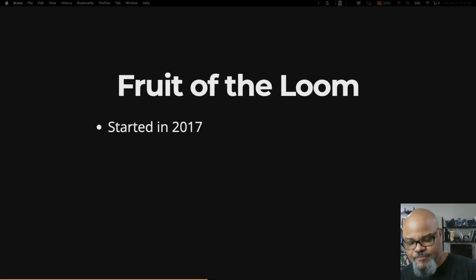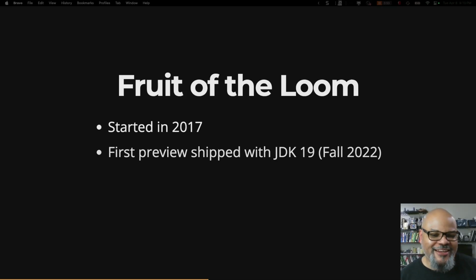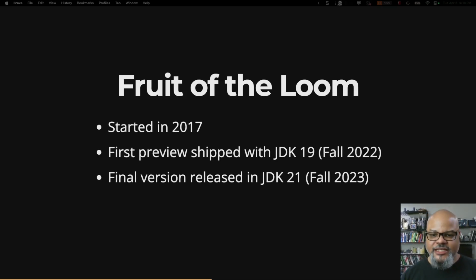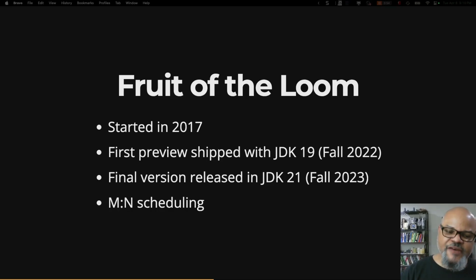So Project Loom started in 2017. The first preview came out in 2019. The final version of virtual threads came out in 2023 with JDK 21. And this has M-to-N scheduling. Whereas normal Java threads have one-to-one scheduling, one Java thread per one platform thread, with virtual threads we have M number of virtual threads mapping to N number of platform threads. And this makes things very different from the way things were before.